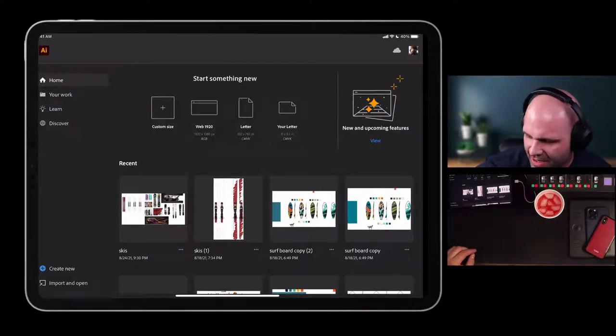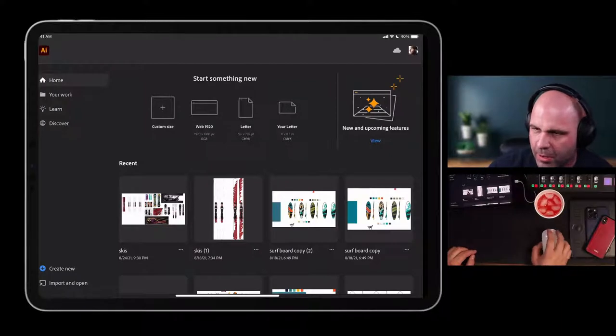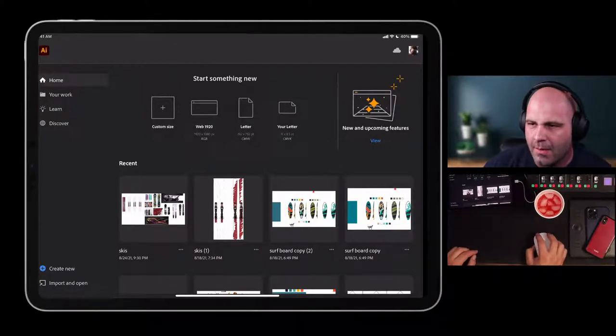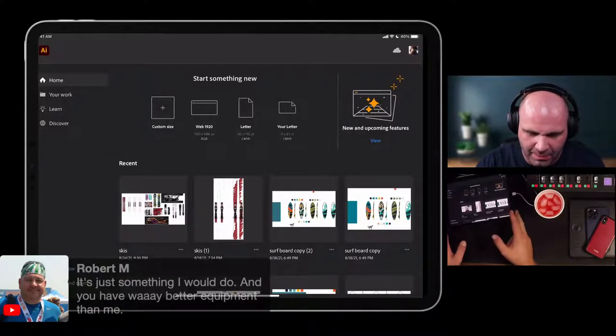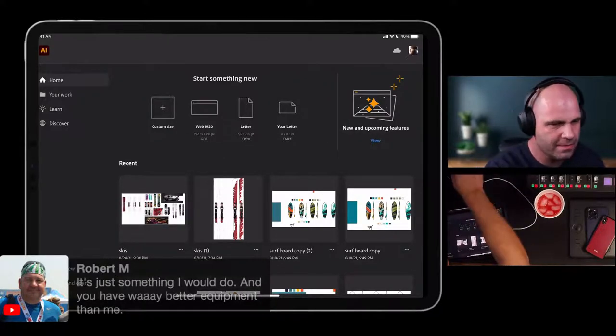Rob says it's just something that he would do, but I have way better equipment than him. No, it's something that I would do and have done, so it's definitely worth saying, but now I've got to be extra careful.